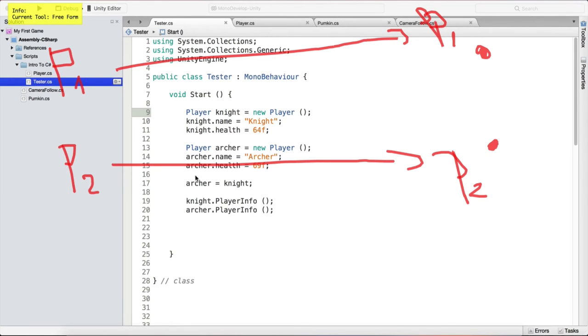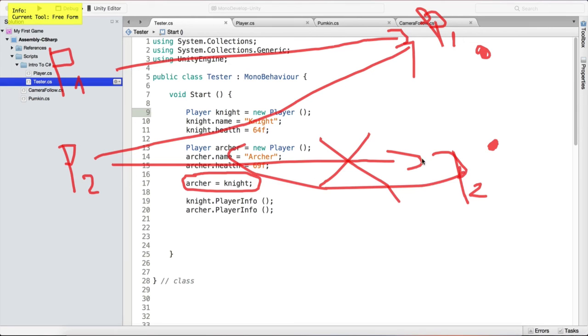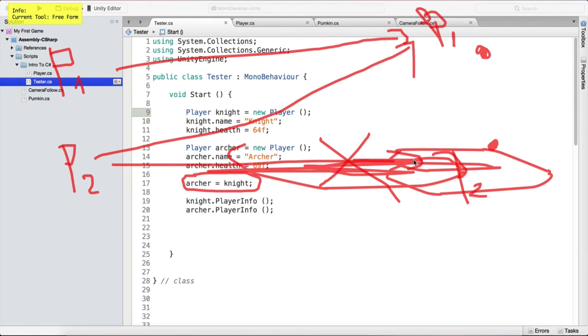But now that we did this, when we typed archer is equal to knight, that means P2, which is archer, is now pointing to this same variable right here. The reference to this variable is now lost, and it will be garbage collected by the compiler, so don't worry about that. We don't need to worry about it.